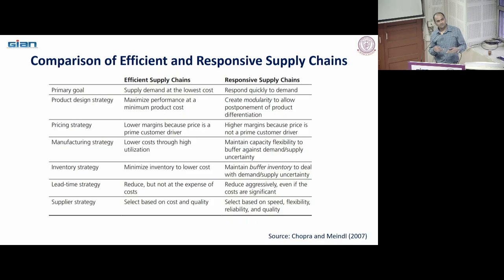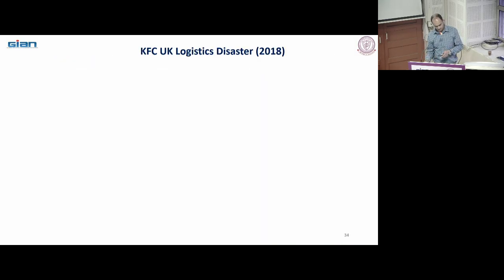So again it depends on the product, the company, what your customer base is, so many factors are there, and on that basis you select whether you want to go with the efficient one or the responsive one.